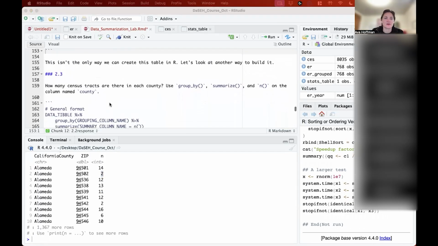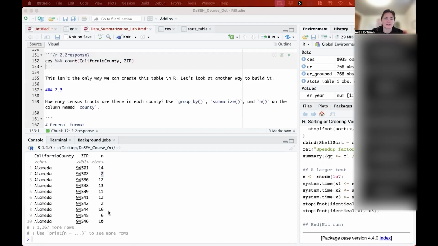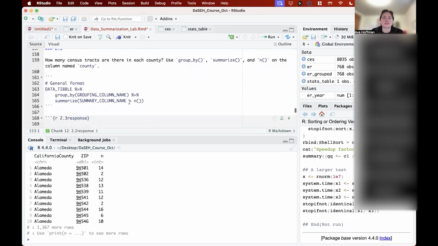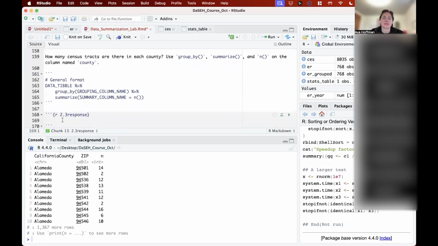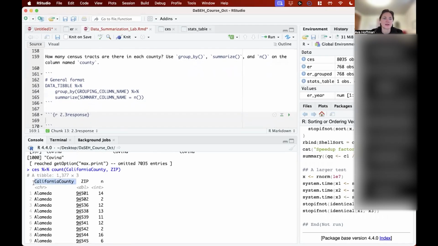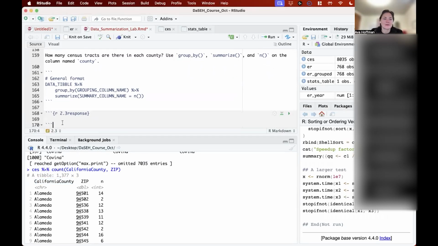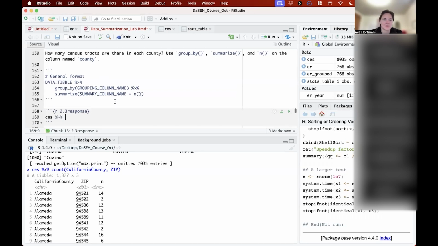All right. So this isn't the only way we can do this. So let's see if we can get fancy. So how many census tracts are in each county? Use group by, summarize, and N on the column named county or California county. Maybe we got that a little bit off. All right. So let's take the data to start, and we're going to do a group by and do a summarize. I'll give us a moment to think about that a little.